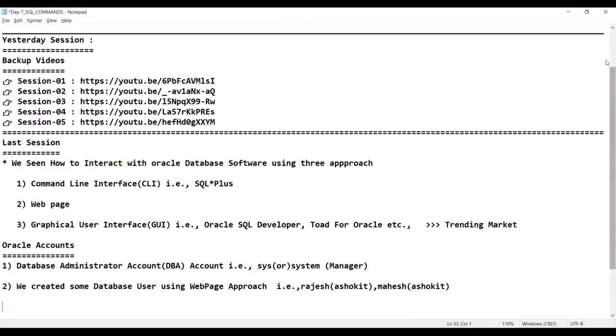Understand, guys? Now we will create one database user using the CLI approach. What is the user account we are going to create? We will create one database user using the CLI approach. How can we create that one?